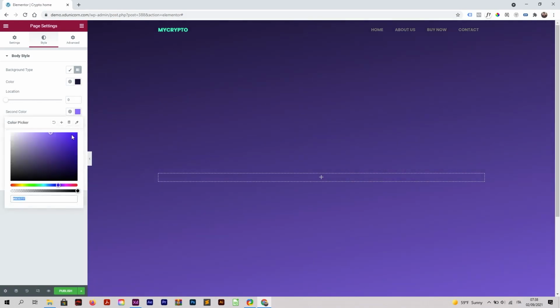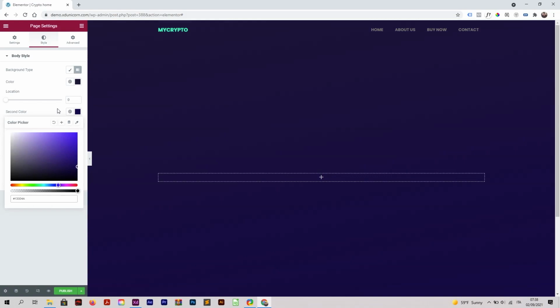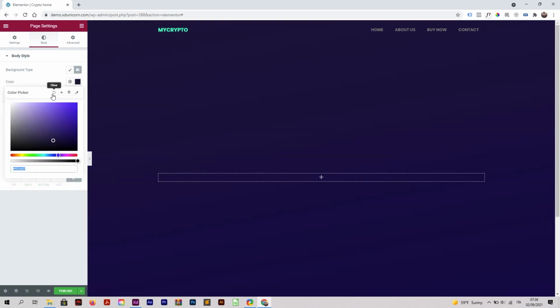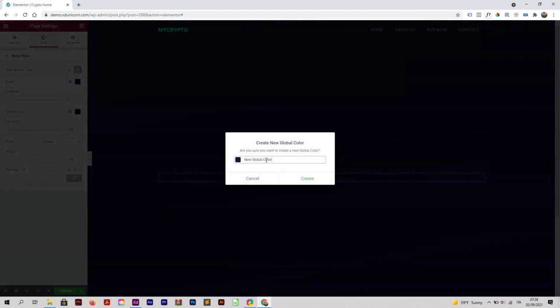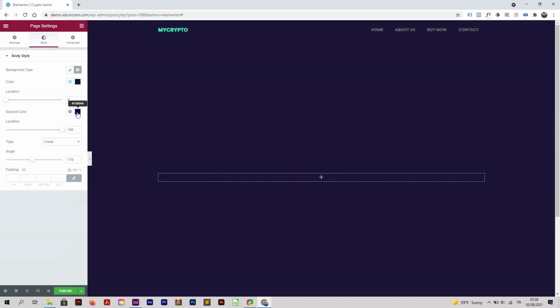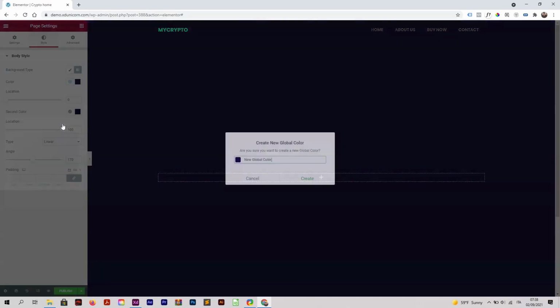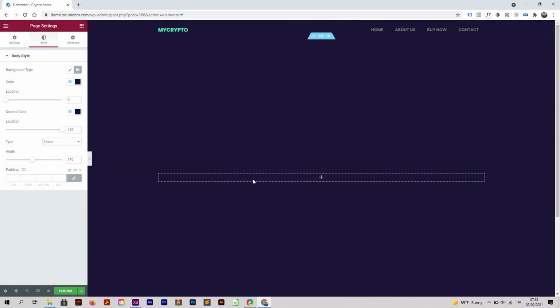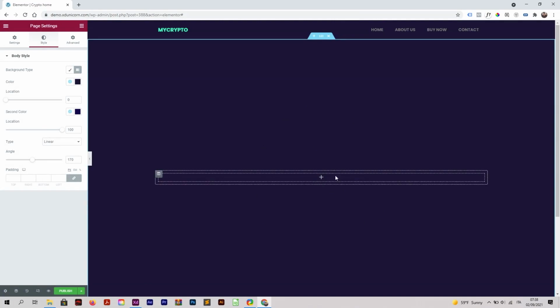Okay, and then I'm going to make this color back. And of course you can save the colors. Usually you can click on this, just click on the plus button and just call it darker. And this one also, I'm going to create a global color and lighter, so it's easier for me to understand. And of course, when we set this in place, we can keep going with our menu.